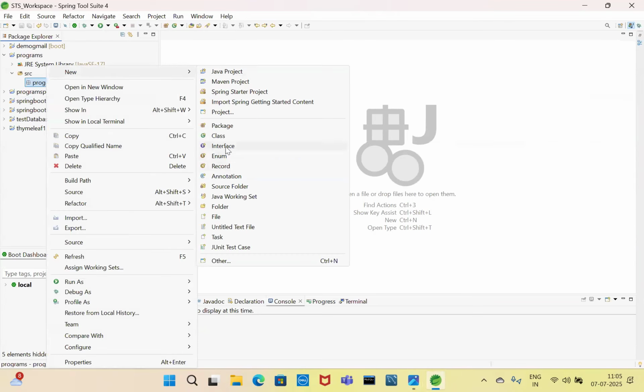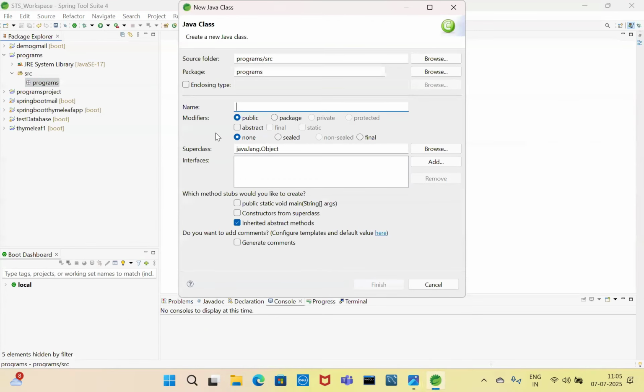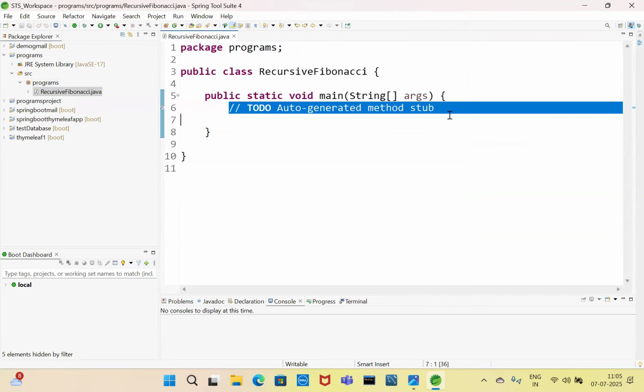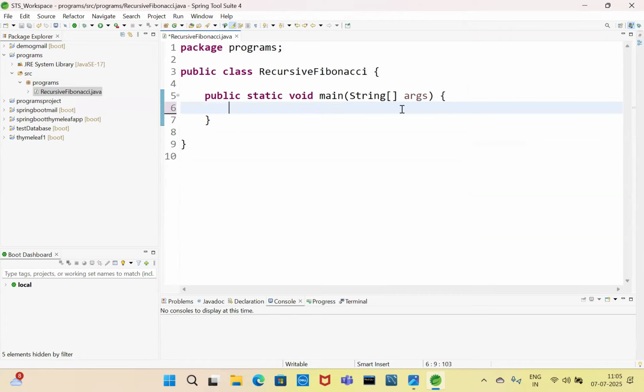New class, RecursiveFibonacci. Select the main method. TODO means functionality we may need to implement later.